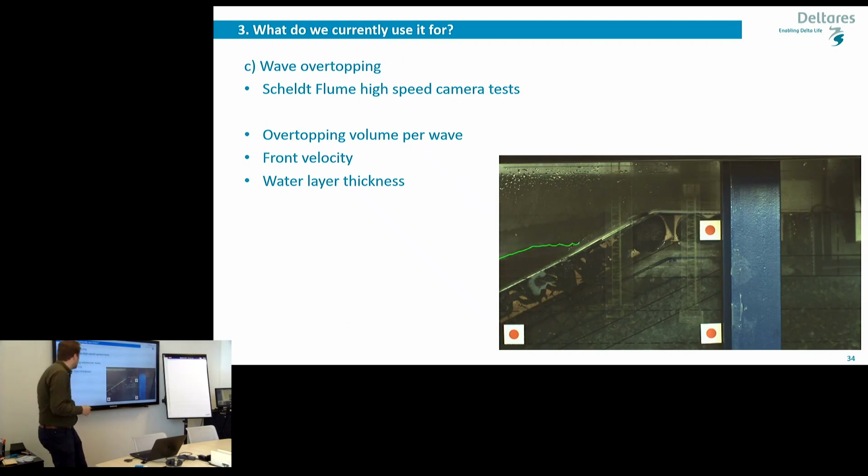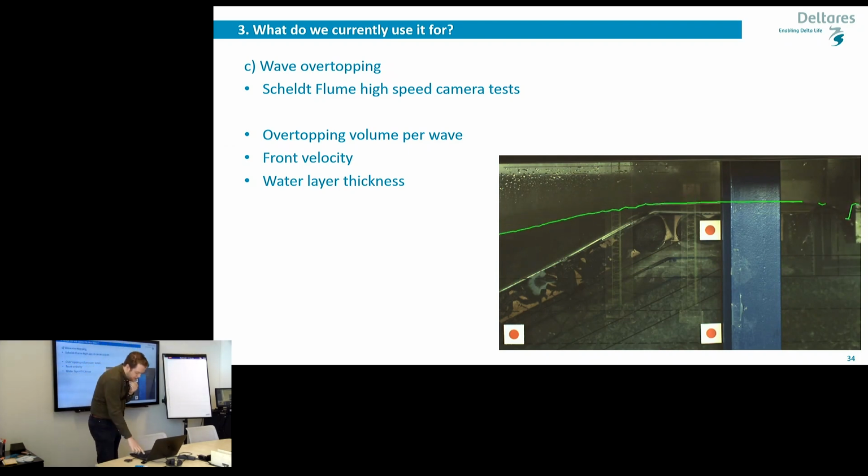Then a small example of wave overtopping. So there it comes. There's a wave going over the crown of a dike. This is using a high-speed camera because the wave seems to move fairly slowly, but the high-speed camera is being played down a bit slower. And by detecting the front and the top of the wave, we can detect the front velocity and the water layer thickness, and then calculate the overtopping discharge.